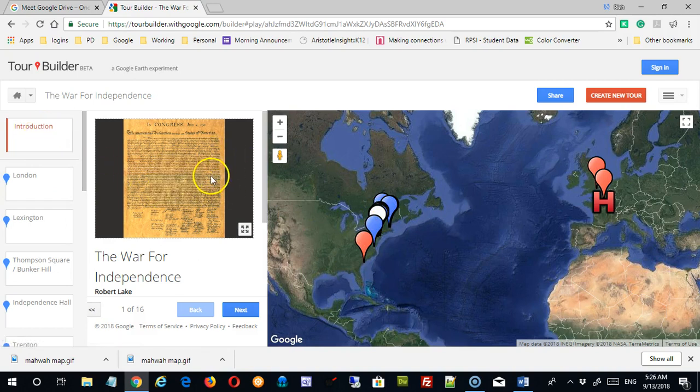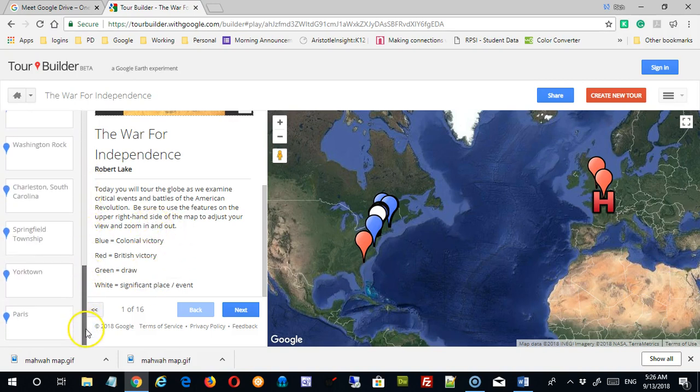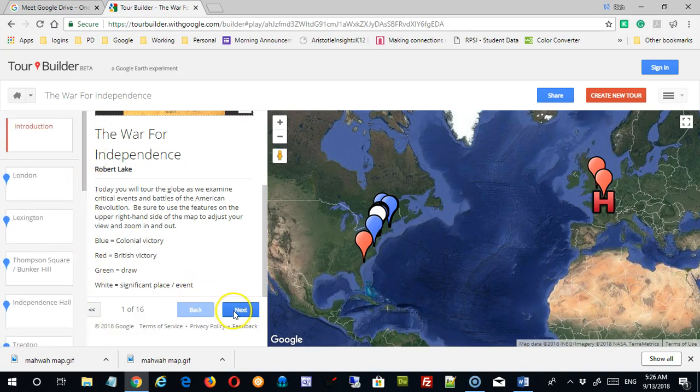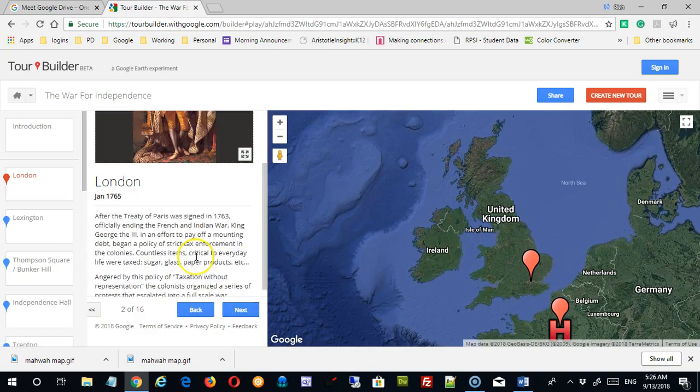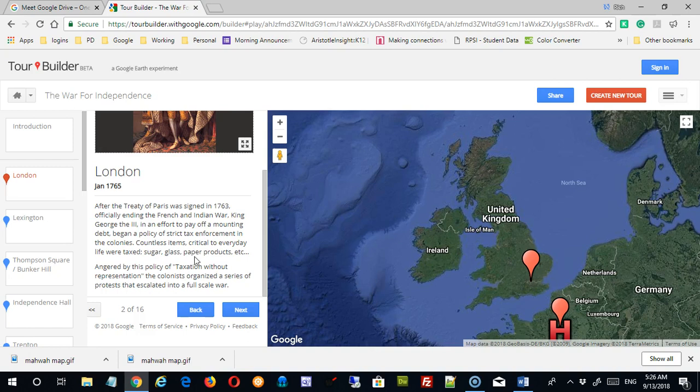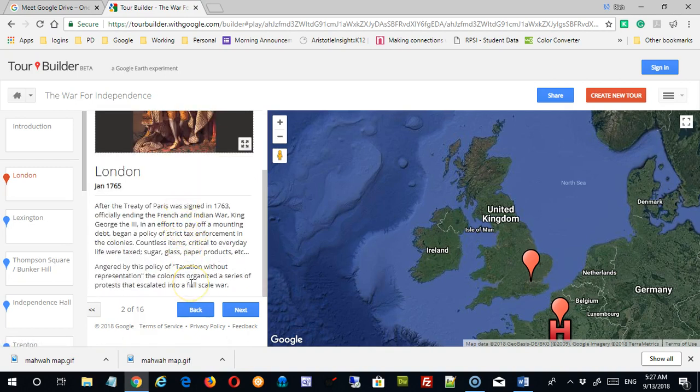The introduction can have a picture such as you have here, and then it can have a title and written information down here. Then there'll be a series of additional slides depending on how many pins the user puts in, and simply by clicking next it brings you to that new location. It can display your picture and give information to your viewers. You are not limited to only still images. You can put videos in here, and you're not limited to straight text. You can also include hyperlinks, and that really gives a tour a lot of power because you can bring in a lot of additional resources.